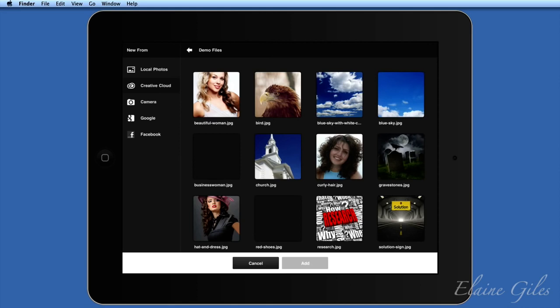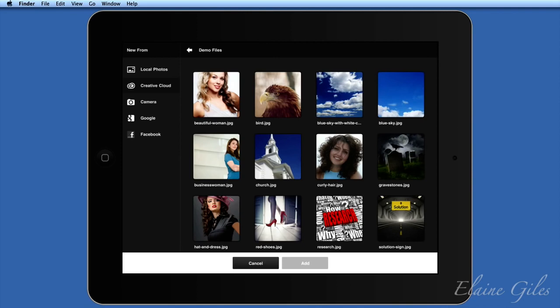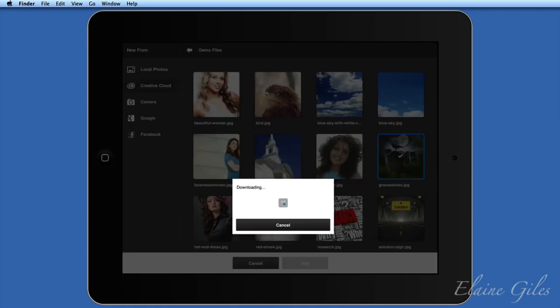Right, so the first thing I'm going to show you. One of the things I'm always being asked with Photoshop for the desktop, so the full-blown version of Photoshop, is: I've got this image and I want to remove the background. It's the holy grail. So what I'm going to do is do that, but I'm going to do it with Photoshop Touch on the iPad. So first thing I'm going to do, I am going to open up that image, which is called Gravestones. So what it's doing is it's downloading it, and when it's downloaded it, it will open it for me in the editor.